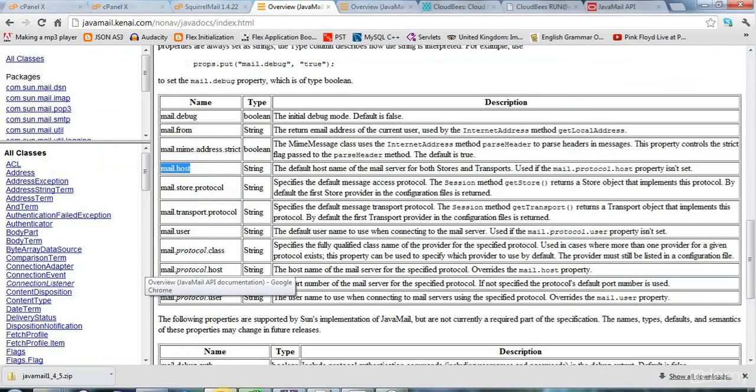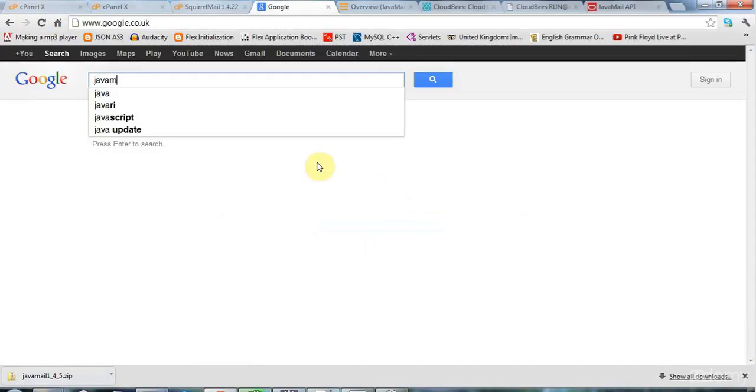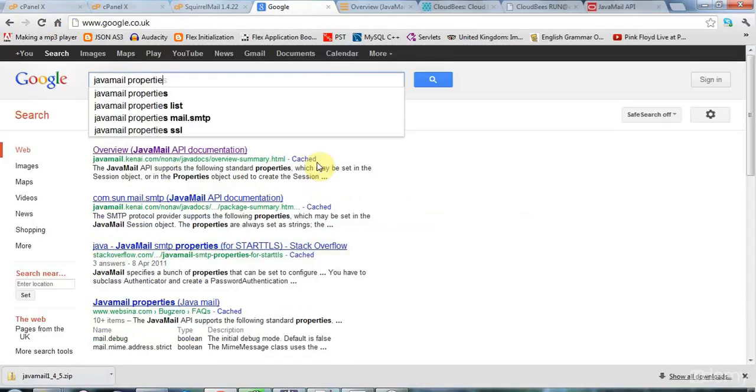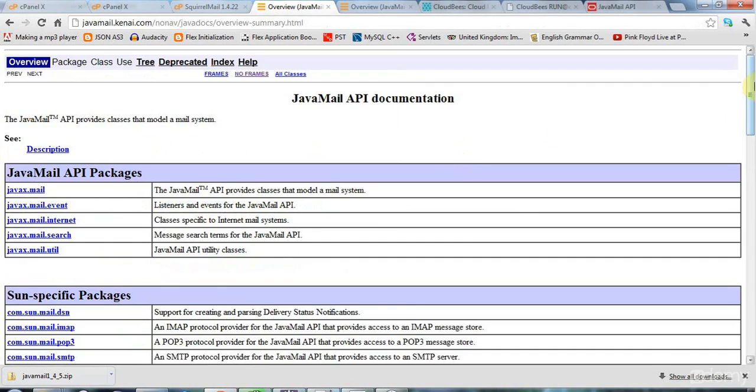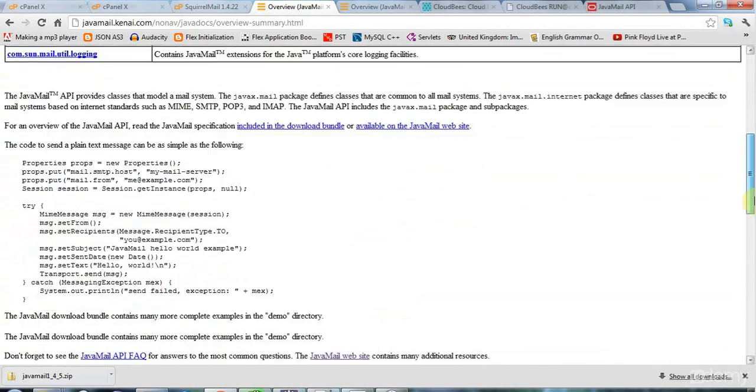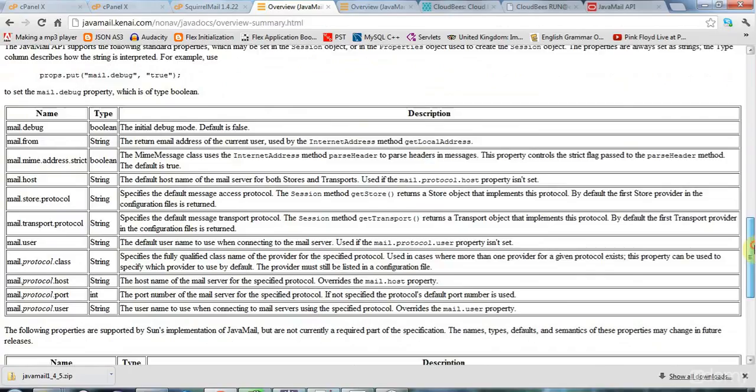So if I go to Google and I search for Java Mail properties, you can find some API documentation, and I'm not sure if this is a good page or not. Yeah, here we go. This is a list of the properties that you can set, and the first thing I need to set here is the host, because I need to tell Java what my SMTP host is.